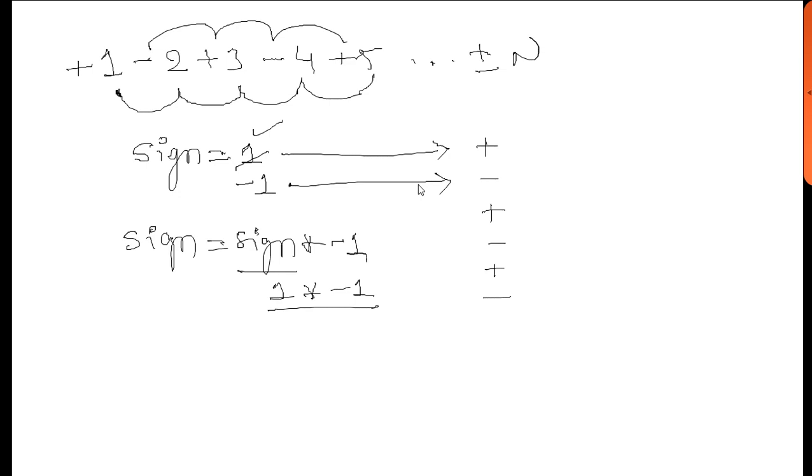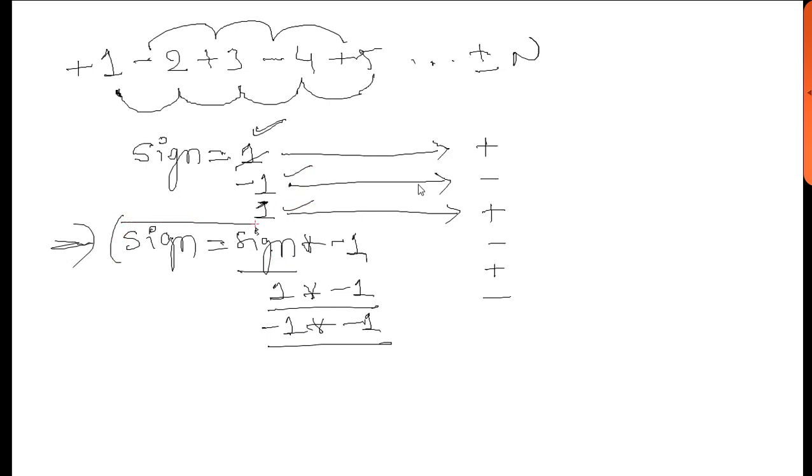Again apply the same formula. The sign is minus 1. Minus 1 into minus 1 becomes plus 1. Plus 1 will be stored into sign. So sign is equal to plus 1. Now you got the plus sign. Is that clear? Like this you will be getting positive, negative. So this is the basic formula that is used to change the sign.